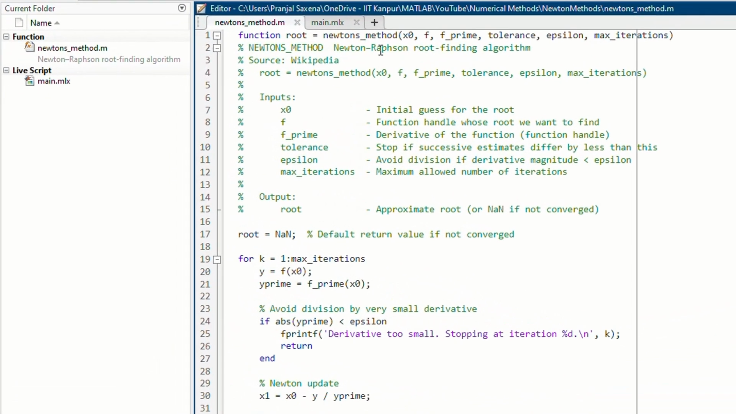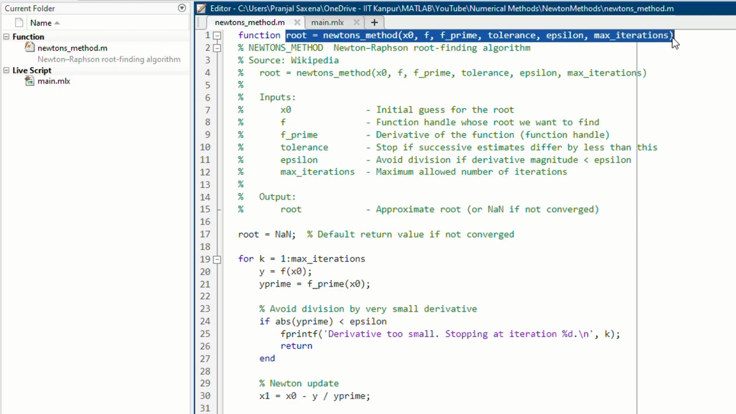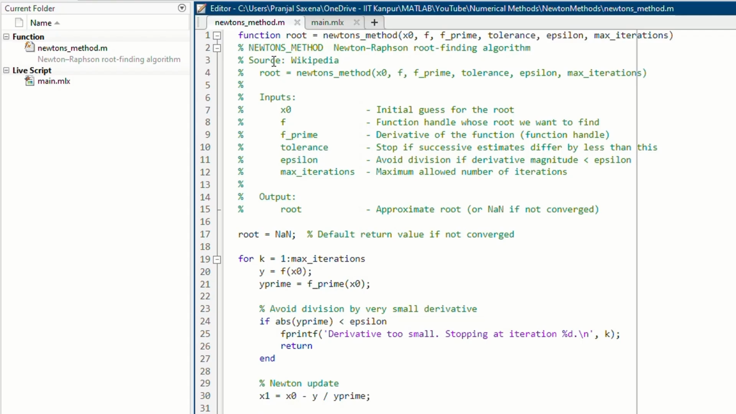Now let's quickly move on to MATLAB and try to implement this method numerically. We create a function, Newton's method, which takes in the following inputs and returns the root of the input function. The algorithm below has already been given on the Wikipedia webpage. First, we have the input as the initial guess. Second, we want the function handle, for which function we are calculating the root. Third, we want the derivative function.